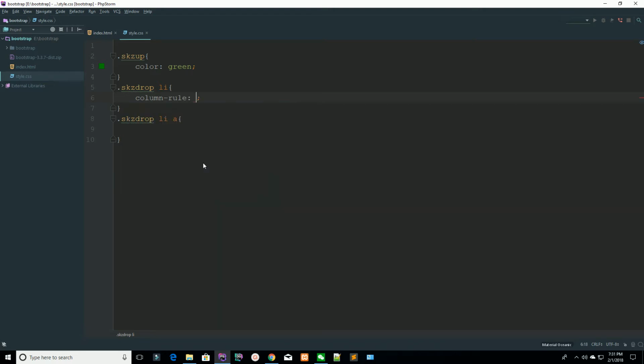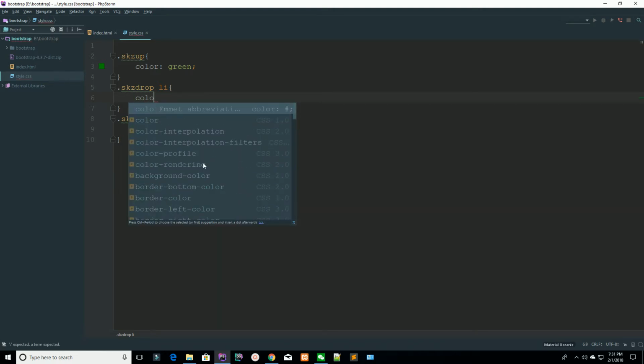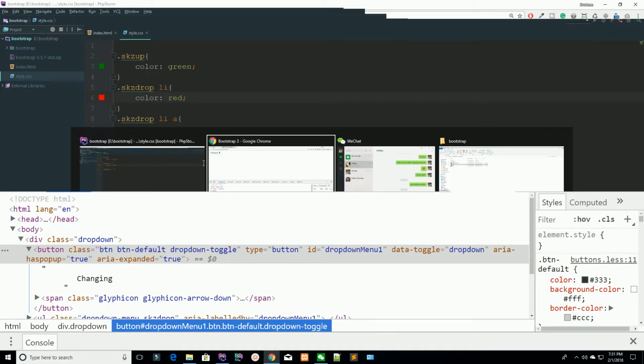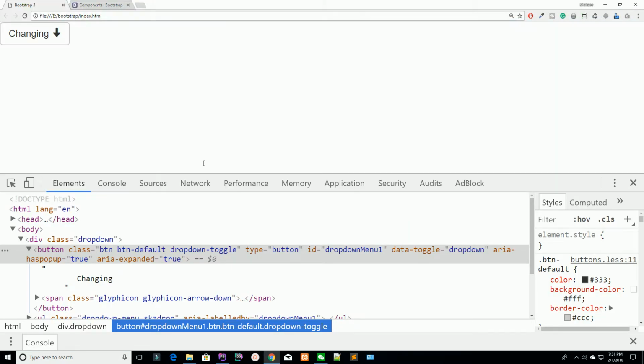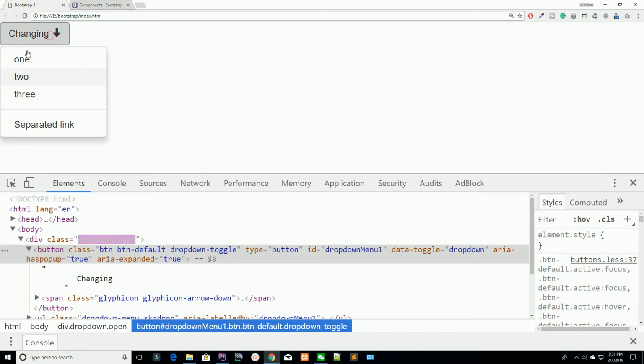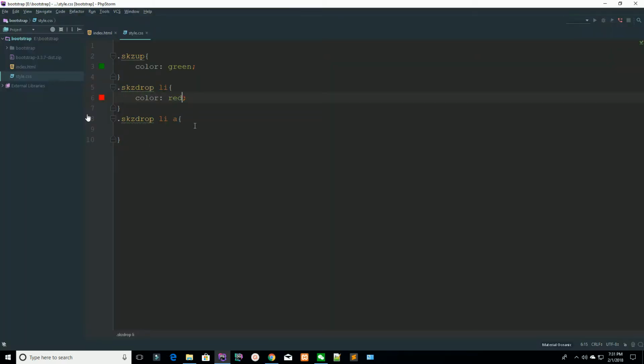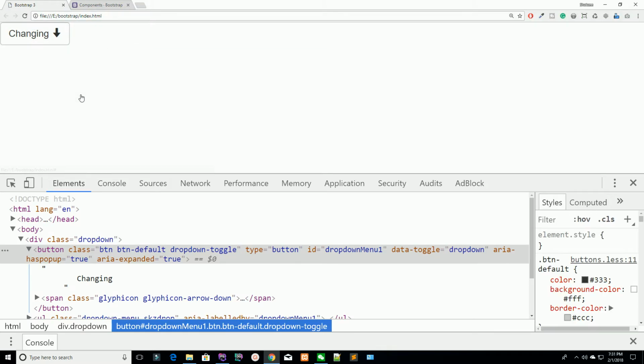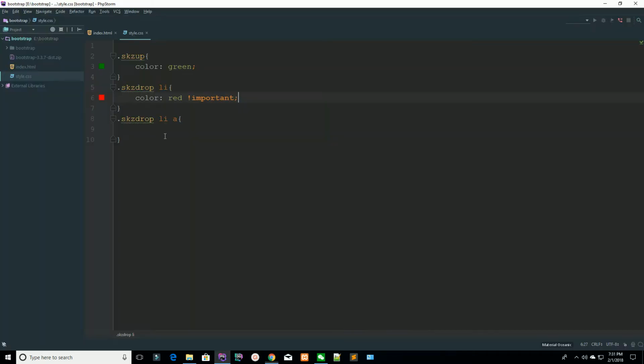Suppose I'm saying color, and I'm saying red. Now I have to go to my browser, then I have to refresh my page. So you can see you have just added these classes. I'm saying not important, refresh the page. Okay, Control F5. Now it's not working.